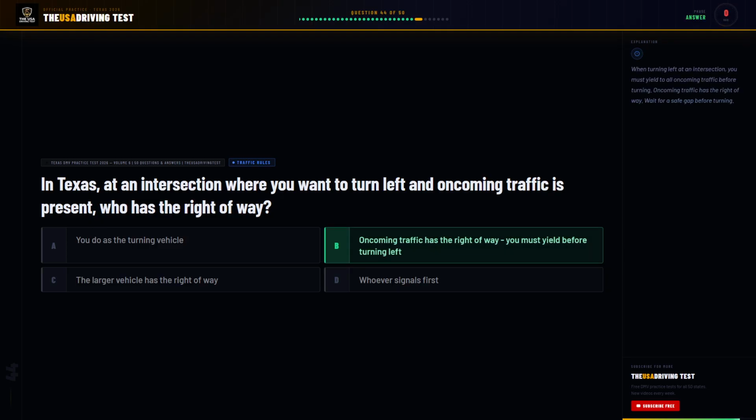The correct answer is B. Oncoming traffic has the right of way, you must yield before turning left. When turning left at an intersection, you must yield to all oncoming traffic before turning. Oncoming traffic has the right of way. Wait for a safe gap before turning.